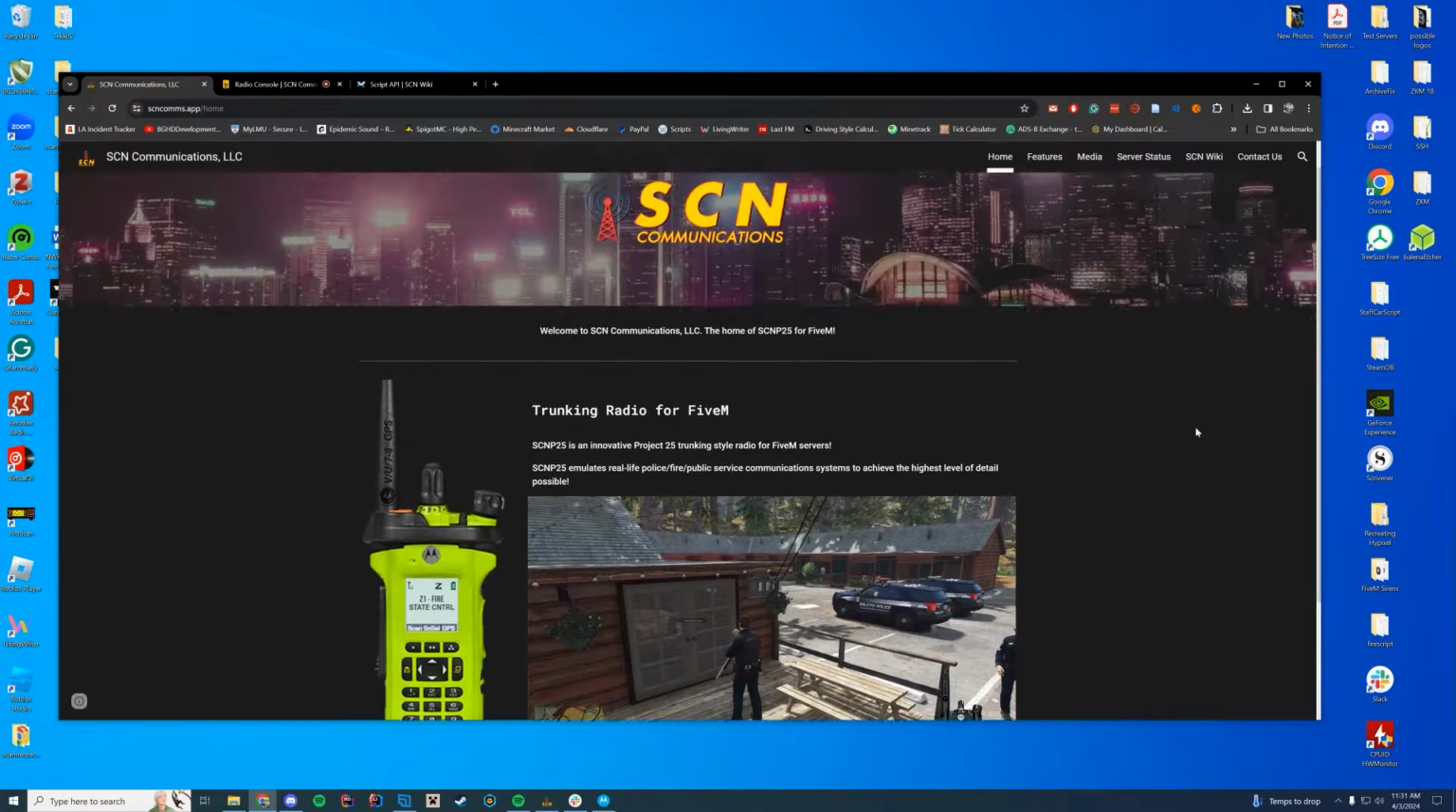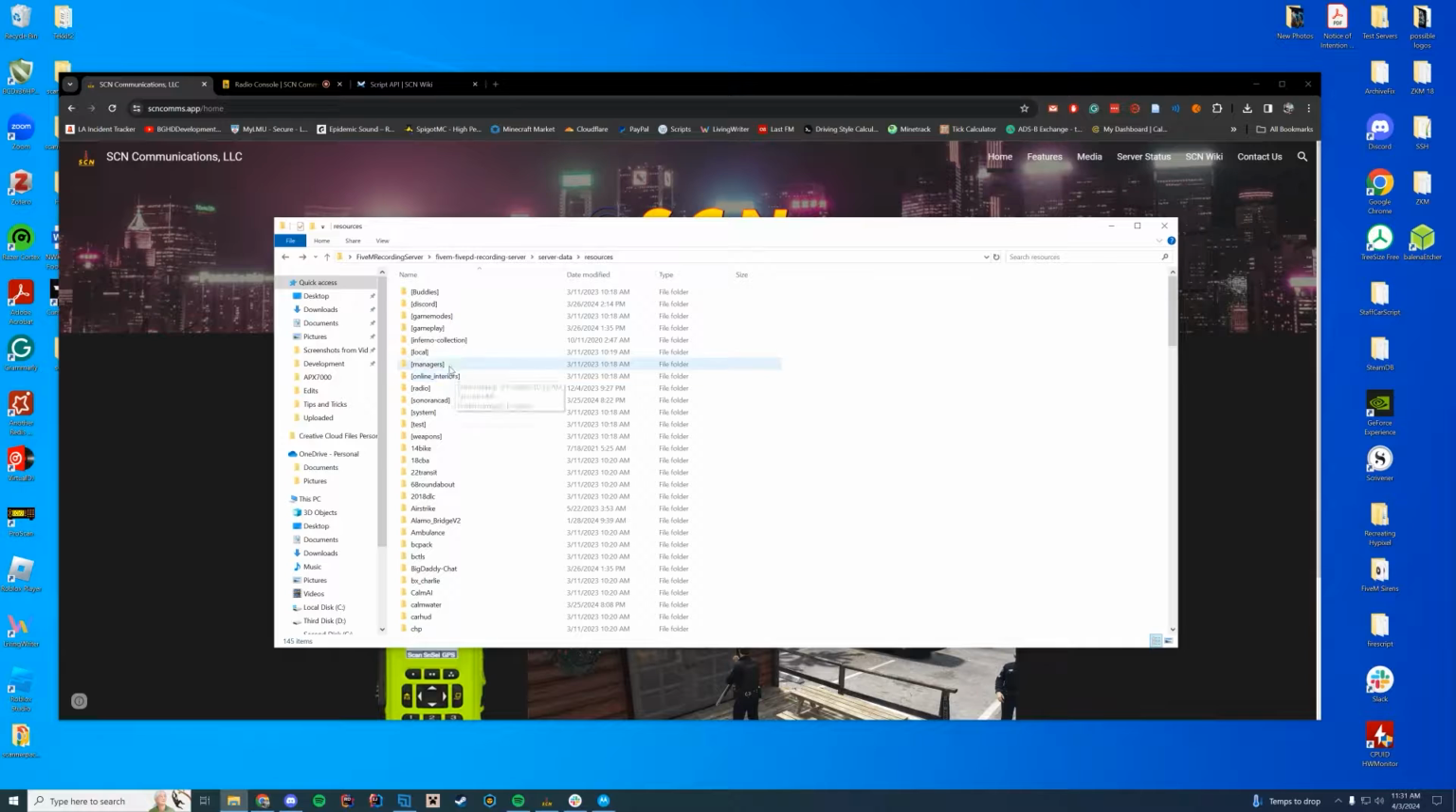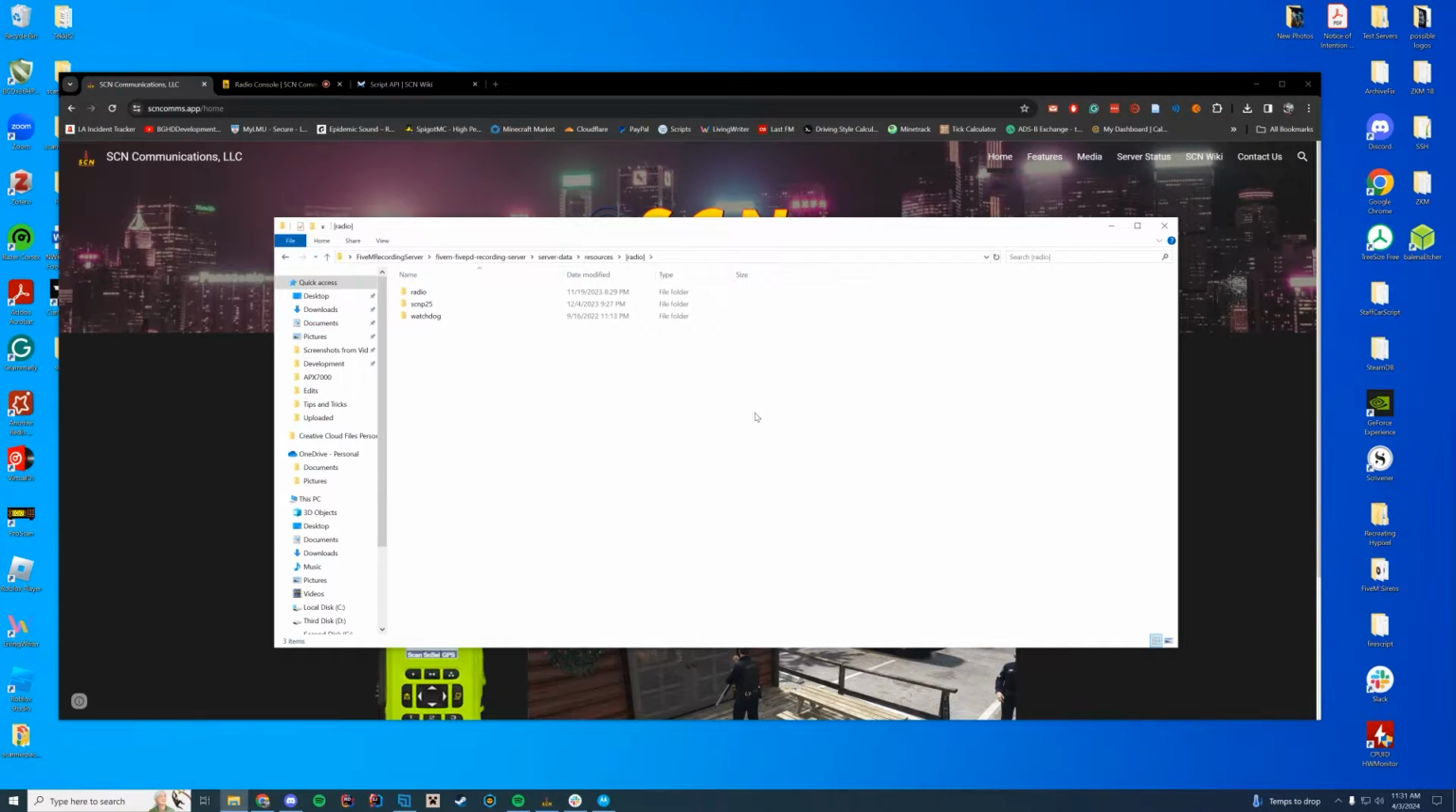So let's go over kind of how this works and how you install this and everything. When you get the resource, they are going to give you a folder called radio, and you just drag and drop. It's the same as every other resource that we've installed on this channel. You just drag and drop it into your server data resources folder, and that's it. Very simple, very easy. And then they also give you a couple other things.